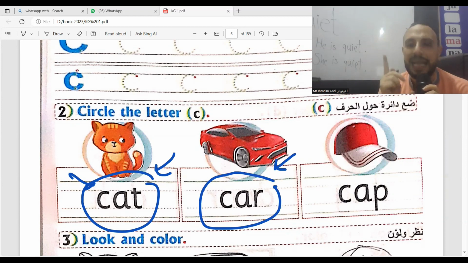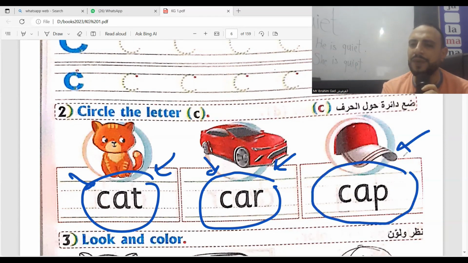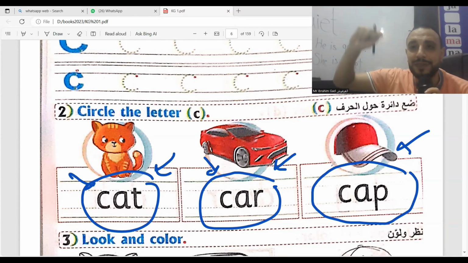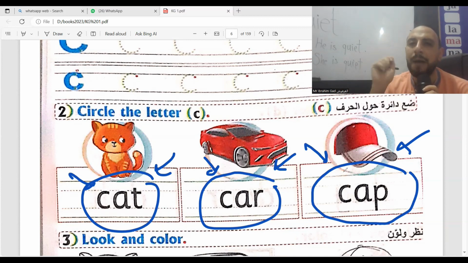What's this? It's a car. What can you see? I can see a car. Car begins with letter C. C is for cap. I wear a cap. What's this? It's a cap. What can you see? I can see a cap. Cap begins with letter C.